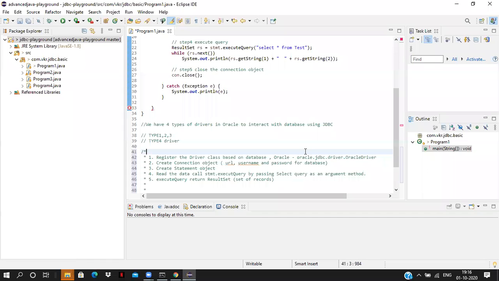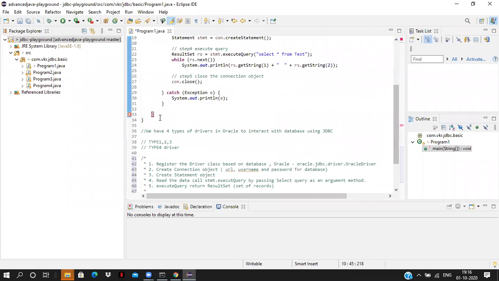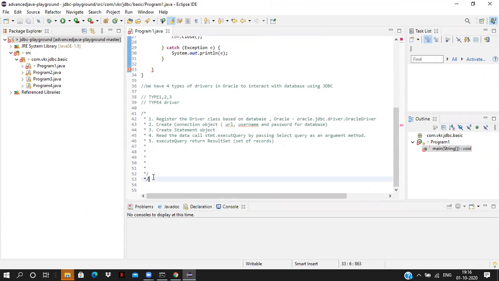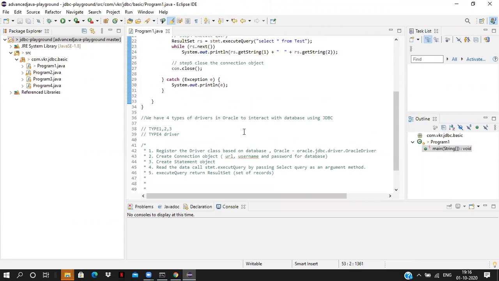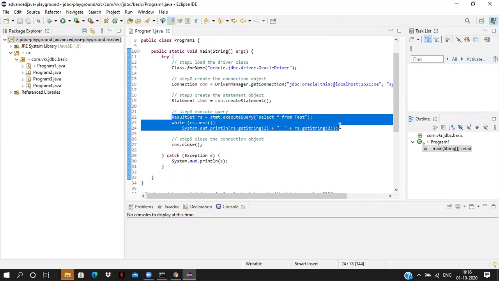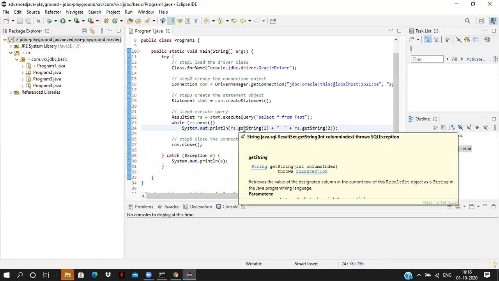This is very important: what steps you have to follow to interact with the database using a JDBC program. These are all the steps. Now we just call statement.executeQuery, so it gives the ResultSet. We are inside the ResultSet, iterating each and every record and printing the record. Inside ResultSet, we have a method.